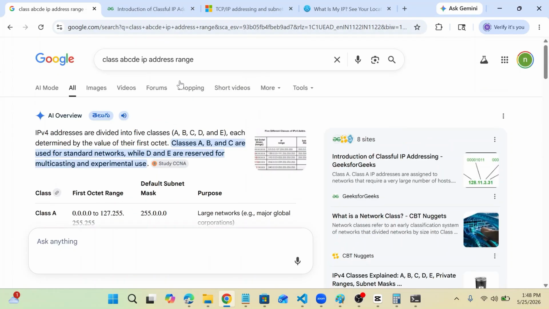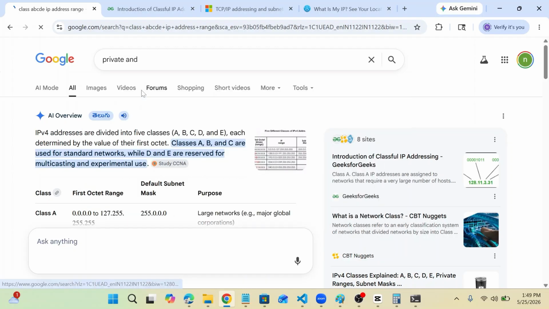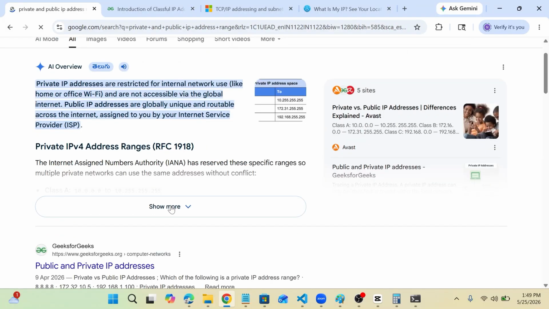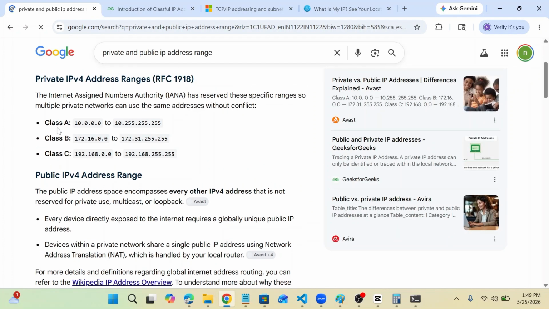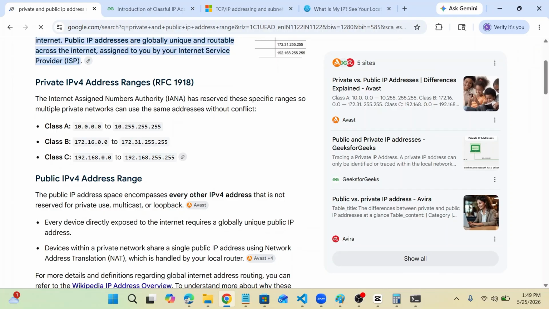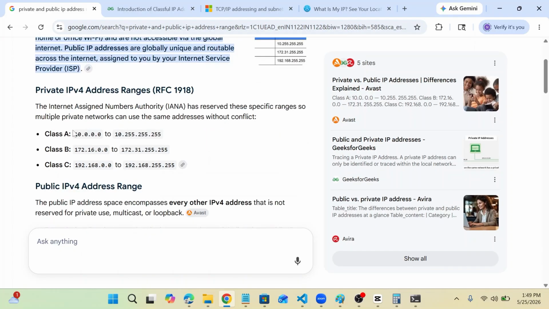So let me check the private and public IP address ranges. Okay, you can see here the private IP range in class A is always the 10 series, 10.0. Apart from the 10 series, if you are using any other, like 1 dot, 2 dot, 3 dot, everything will be a public IP address. If you are using 10 dot, that is the only private IP address.